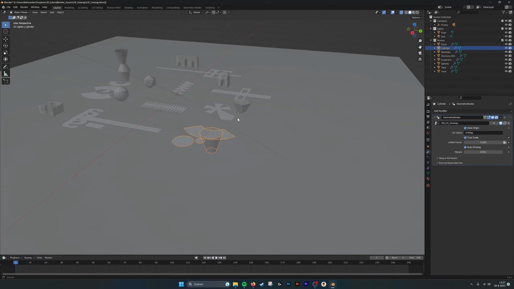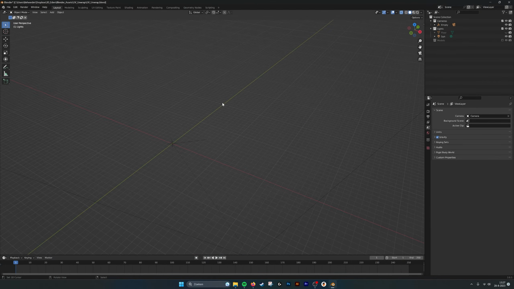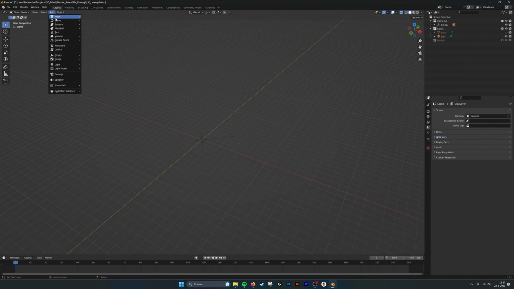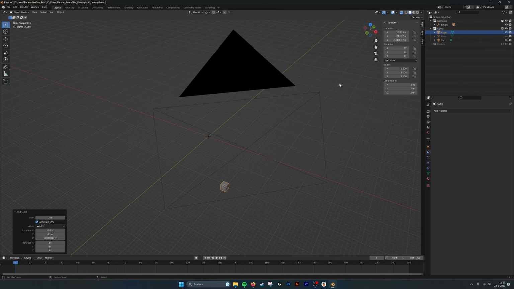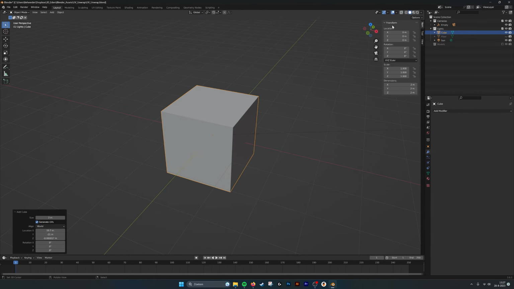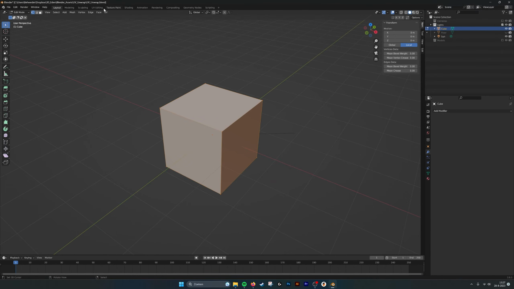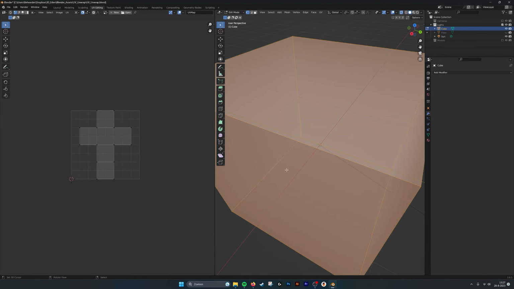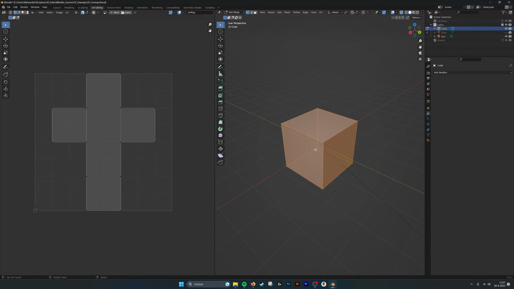So if we look at this, let's make a new one so you can see what the process is. We add, for example, a cube. Oh, it's now somewhere here. Let's put it to 0. We zoom into it, go into the regular view, and then go to edit mode. We go to the unwrap editor.